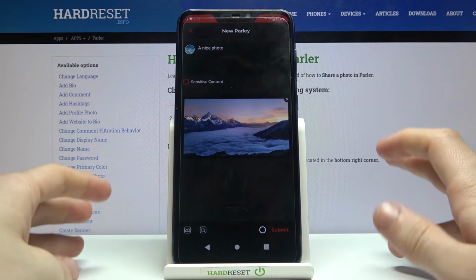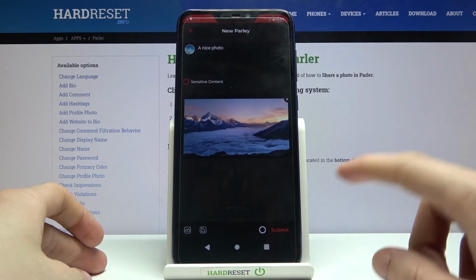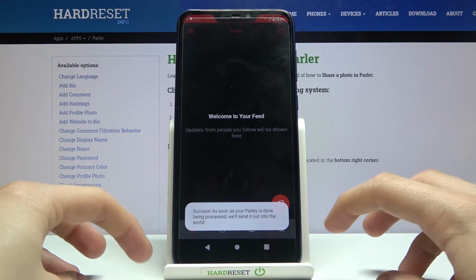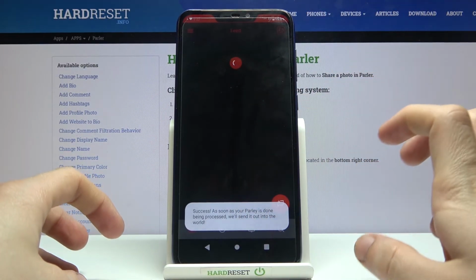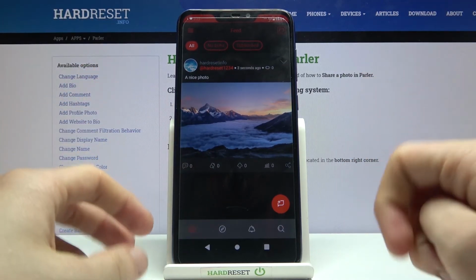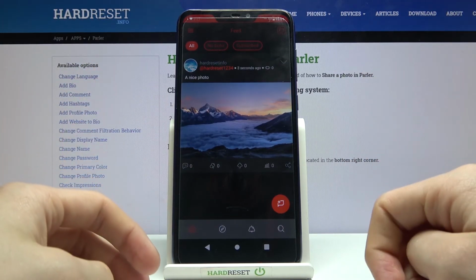And now all you have to do is just click on submit. So let's do exactly that and refresh the application, and as you can see, we have added a photo to Parler.